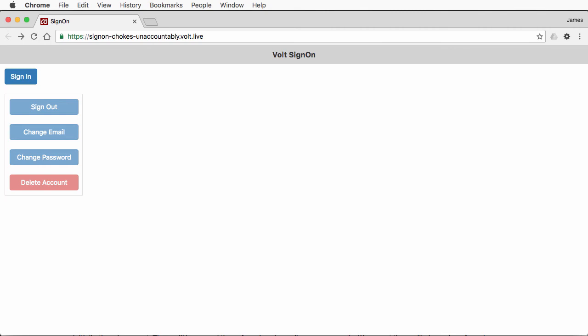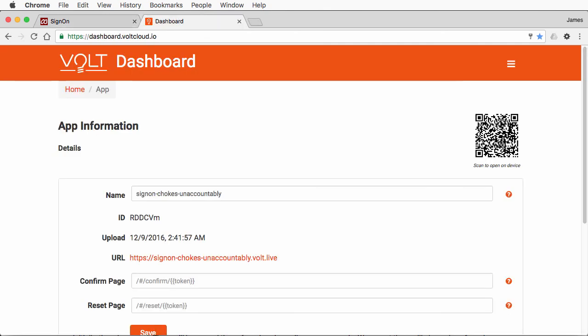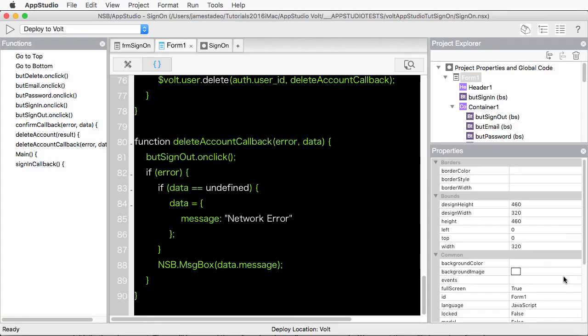If we have a Volt dashboard account, we can sign in and check the list of users as well as do some light administration. As we've seen, being able to run the SignOn sample and see it work with AppStudio is very easy. As a next step, we can use the SignOn sample as a starting point for our own projects, namely matching up the Volt functions to customize our own sign-up forms.